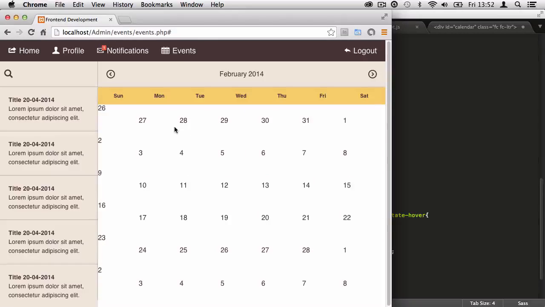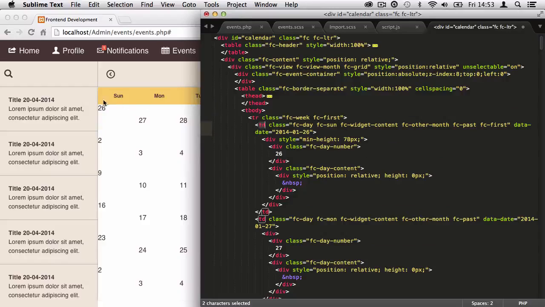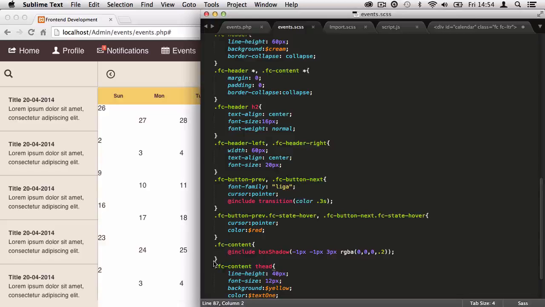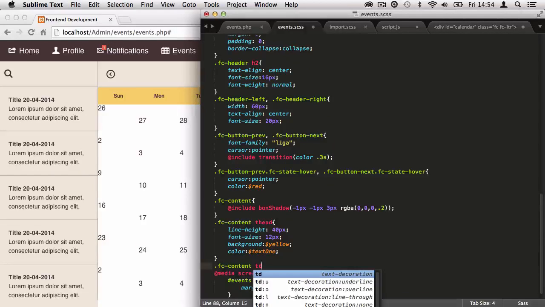Now the next thing we need to do is focus on the dates and get those styled up. So if you look at the markup, you'll be able to see that we've already styled the table header, which is effectively the top row, and then after that we have the table body, and the table body contains all of the individual dates, and the TD represents that specific date. So what I need to do is target each individual TD and get them styled up. So let's first of all switch over to our SCSS file, and then below there what I want to do is target the class FC-content and then target all the TD elements.